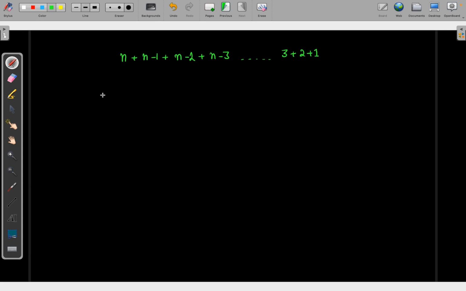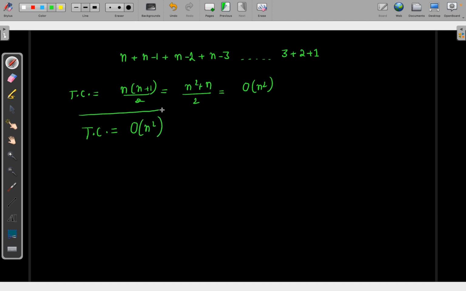So this will give the same time complexity as we discussed in bubble sort, right? It will be n into n plus 1 by 2, and that will give n square by 2 plus n by 2, that is big O of n square. So the time complexity will again be the same, big O of n square. And here the space complexity is constant, right? Because again, we are using the same array. So it will be big O of 1, that is constant.